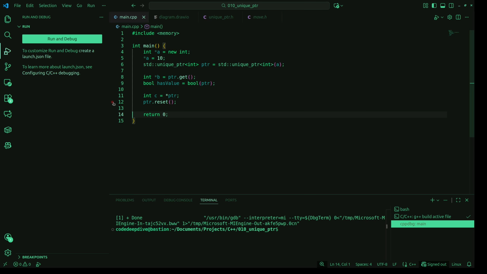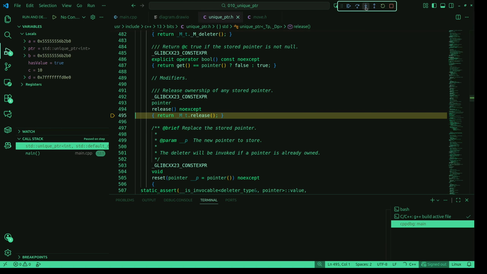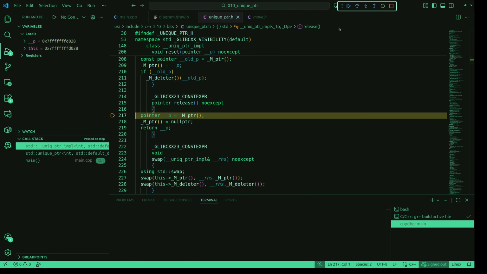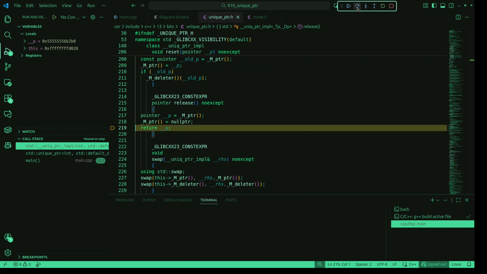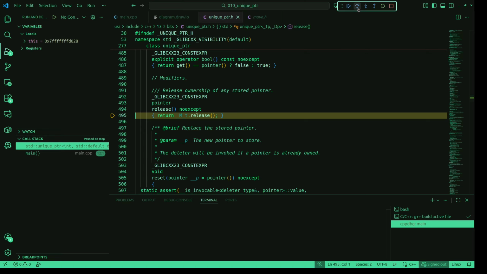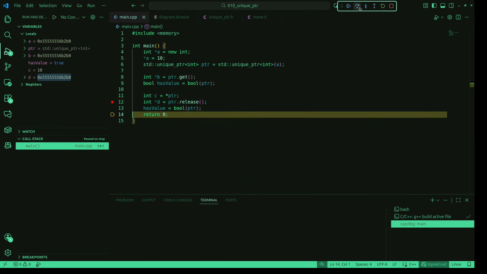Let's change reset to release, which returns the pointer as an invocation result. Release also obtains the pointer and the reference to the pointer in the tuple. This time, the value is explicitly set to null pointer and the old pointer is returned. It's the same pointer that was passed initially to the unique pointer constructor. Now, the unique pointer object has no value, however, the stored data was not deleted.